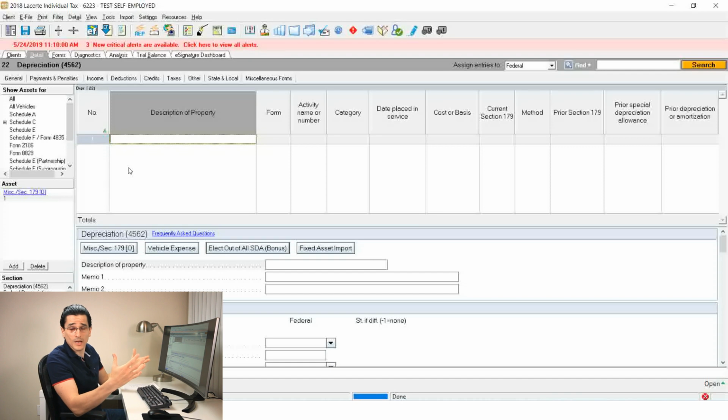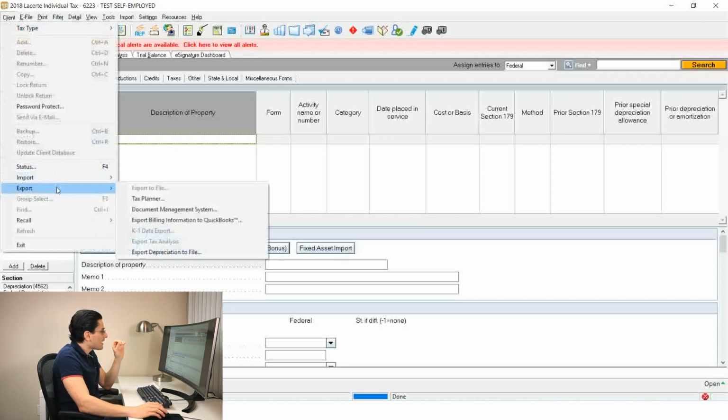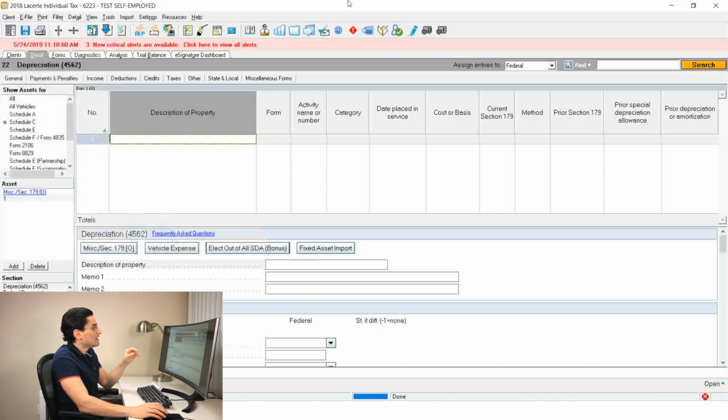Now, this can be a huge pain, and sometimes CPAs have had to resort to creating spreadsheets and painstakingly copying items one by one from the tax software to the spreadsheet into the new software. It's a disaster. So Lacerte makes it really easy. If you go to the Client tab, you hit Export, and you go to Export Depreciation to File, it's essentially going to take the description, the category, the depreciation method, cost basis, and so forth, and take all that information, dump it out into an Excel file, which you can then import once you're working on the return for the S corporation or the partnership or what have you.